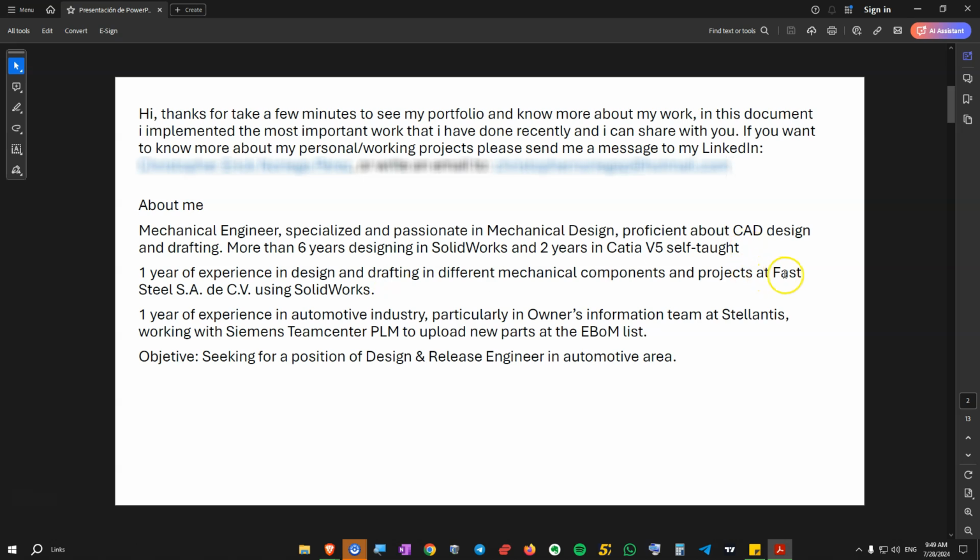And you don't have to write here all those companies, because you have the CV where they are going to see all the details about the places that you have been working and so on. So this is just a small description where everybody can see kind of how much time you have been working in CAD, in what domains, in what industries. You don't need to give all of those details.